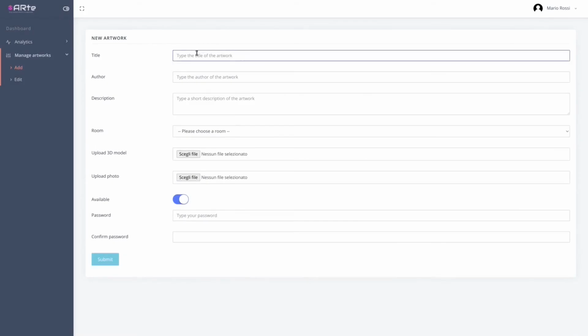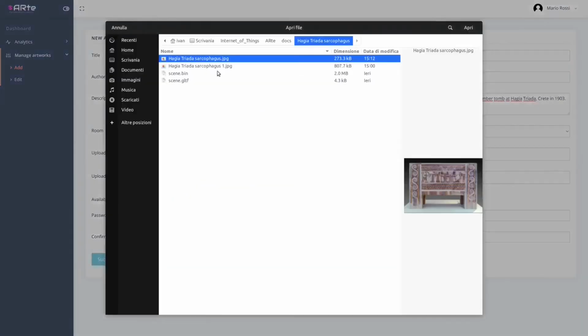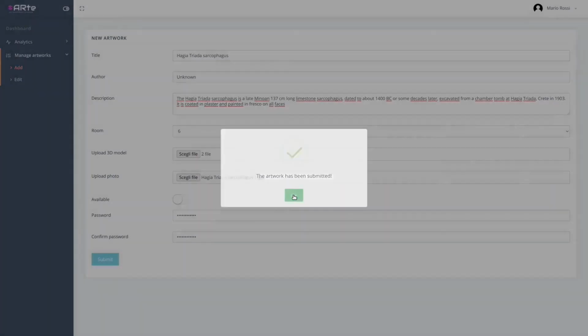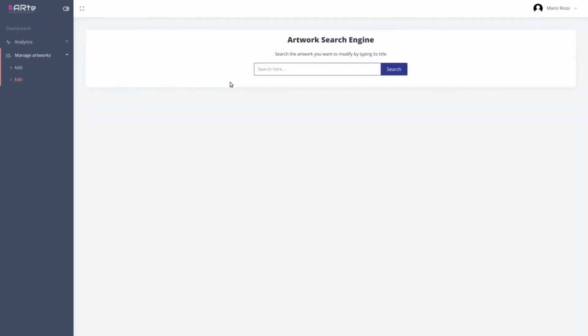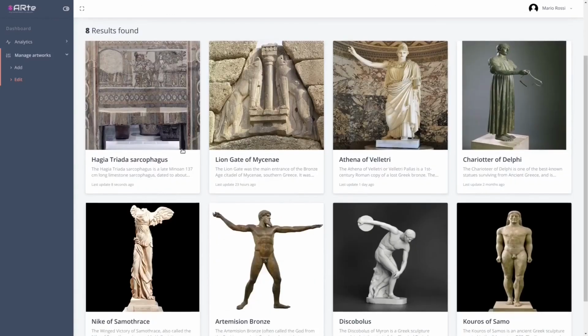In the app page, managers can also insert new elements, just filling a simple form and loading 3D models. The form interacts with the artworks table. The edit page also allows a review phase for already published artworks.